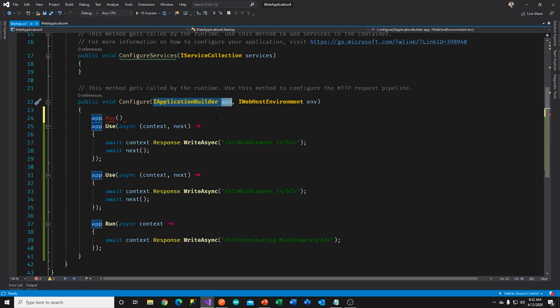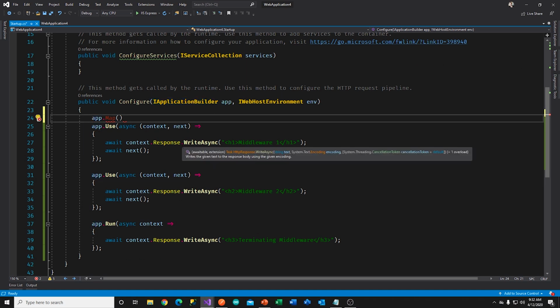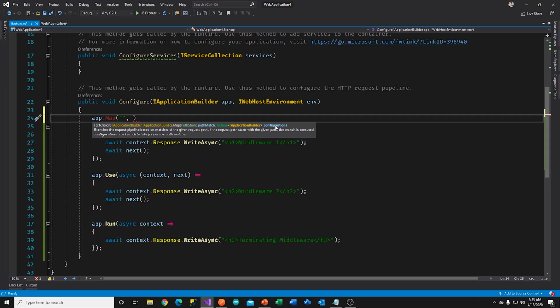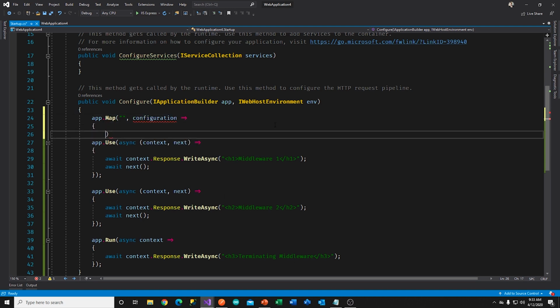So in the Map, you get a request path string, sorry, so that could be just a string in this case. And then they call it configuration. So I'm going to stay idiomatic to what their signature is. I'm just going to call it configuration, even though we know it's the application builder. So I'm going to call it configuration here. And there you go.